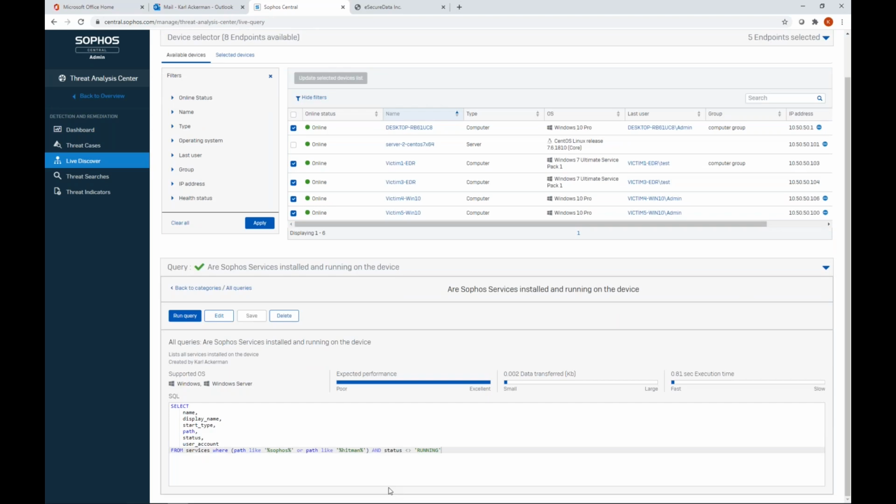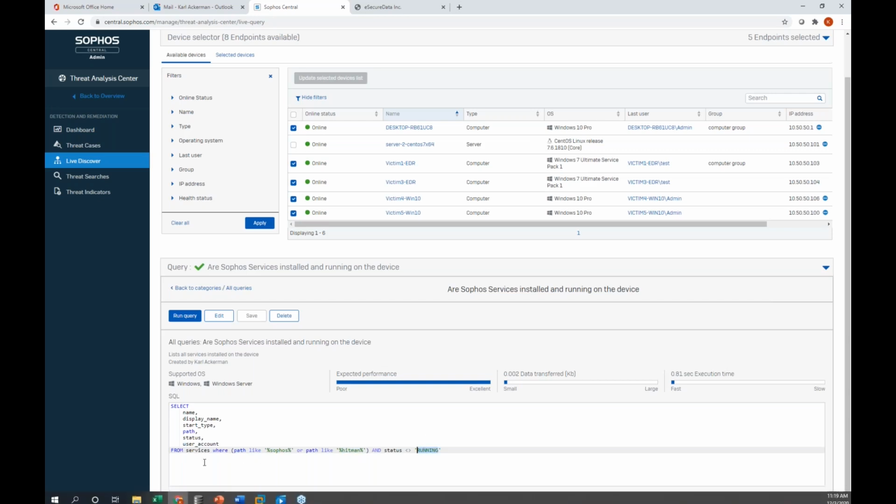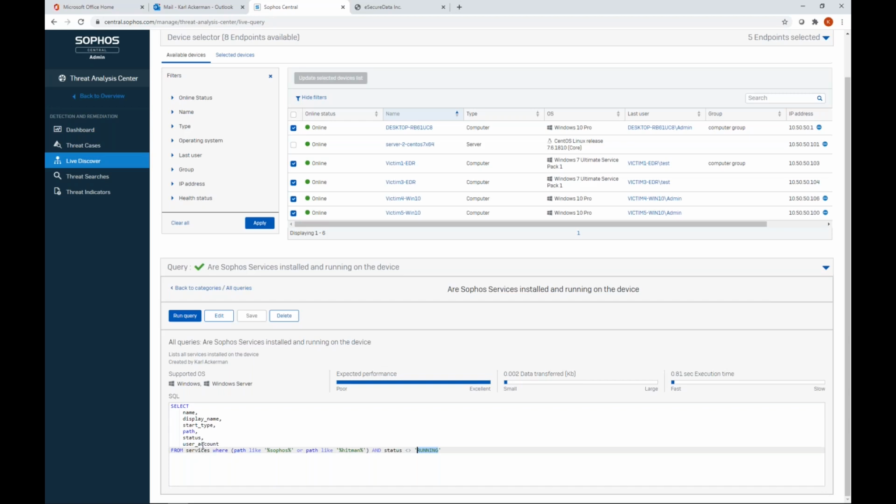A couple of things to note here. You saw that search capability. It searches across all of the information about all the queries you have in your system and shows you the ones that match. Now that I've selected the query, you can actually see the syntax. It's looking at a table called services, so that's one of the OSQuery tables, for a path that contains Sophos or Hitman in it, and looking for the status of running. So this is looking at the running services on the box.